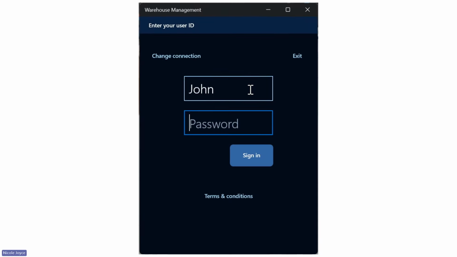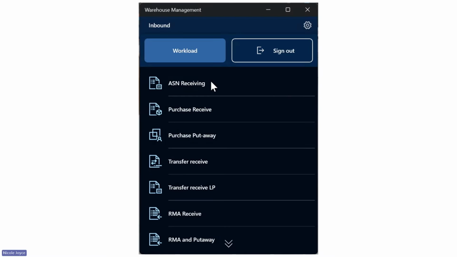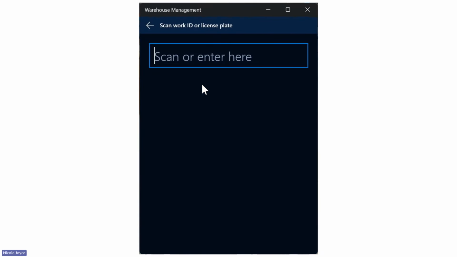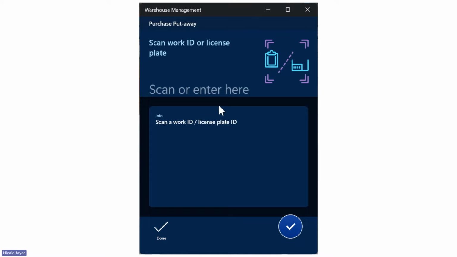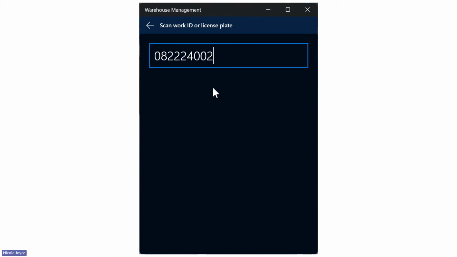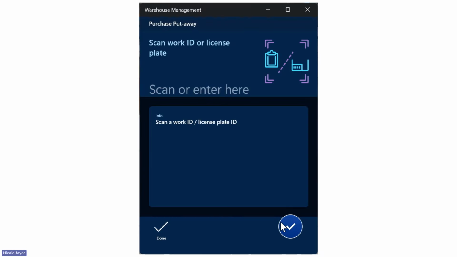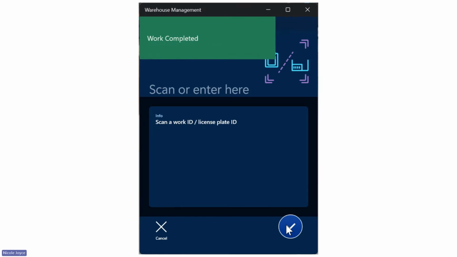So now we have John, who will log into his mobile device. He will also select the inbound menu, but he's going to select the purchase put away option. He's going to scan each license plate that he'd like to group for a single trip to the storage location. When he's done picking up the license plates with his forklift, he will indicate on the mobile device that he is done grouping. And the final step on the mobile device shows John where to deliver the goods. As Ellen defined in the receiving flow, the received goods are consolidated with existing on-hand inventory in the warehouse.